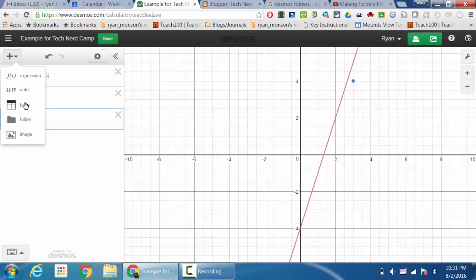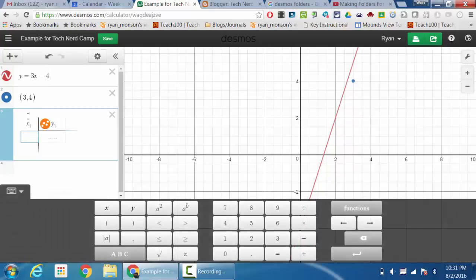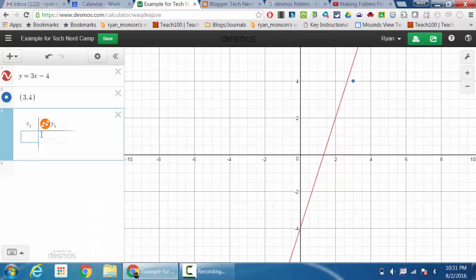A table is the next thing that I want to show you. And if I put in a table, what I can do is basically create a table of points. So let's do this. For x's, I'll do 1, 2, and what's nice about it is eventually it'll figure out if I'm doing a pattern for my x's, and it will continue to add points in the same order. So if I count by 1s or by 2s, it'll recognize that and follow that pattern if I want it to.